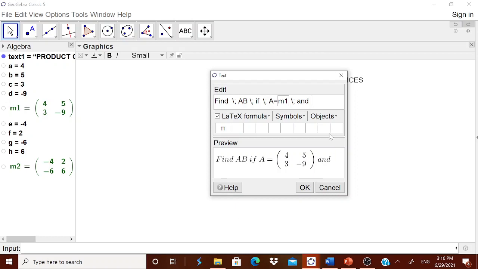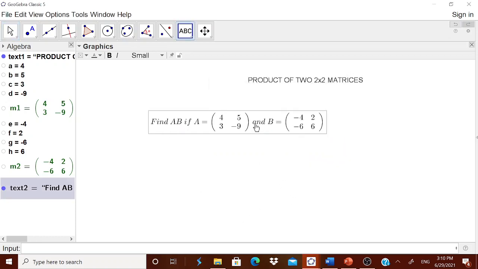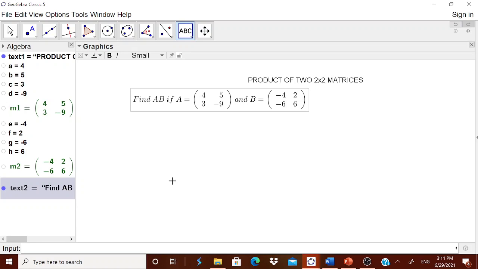and then go for the object M2. And before that I think it is better to type capital B is equal to. Okay, you got it now? Now the problem has come. Now you may ask me a question, sir, I want a different problem, how to do it?